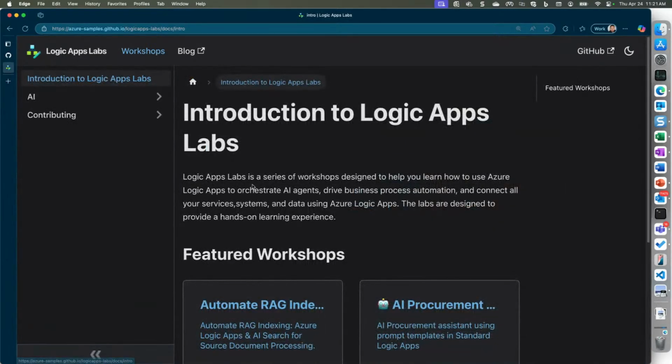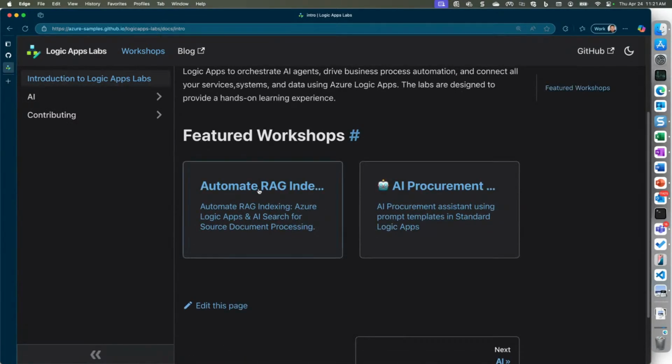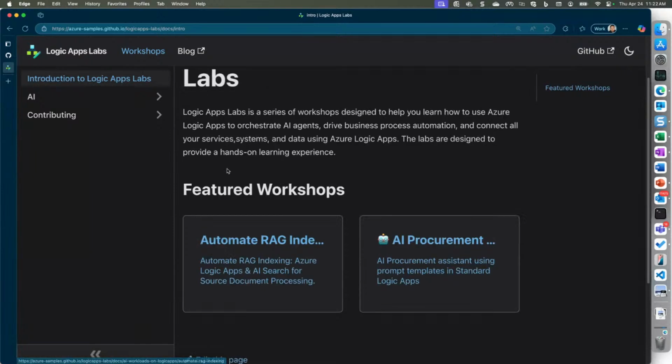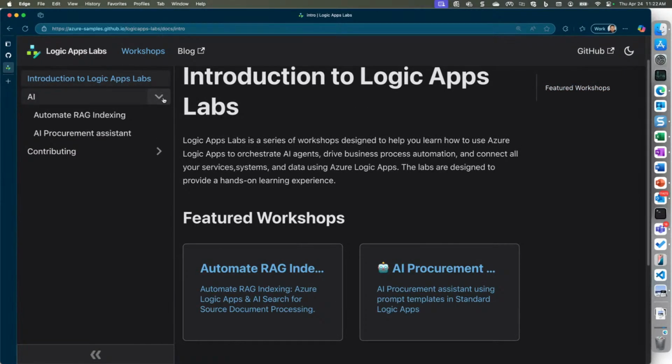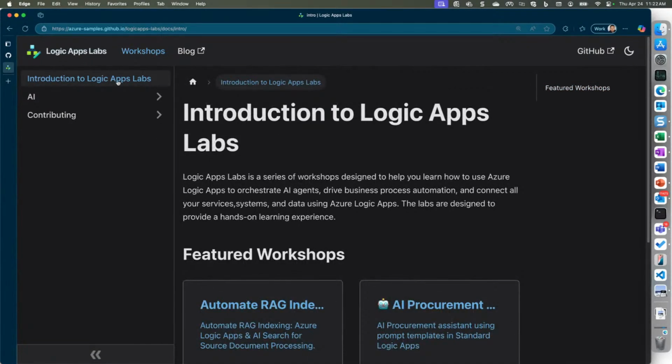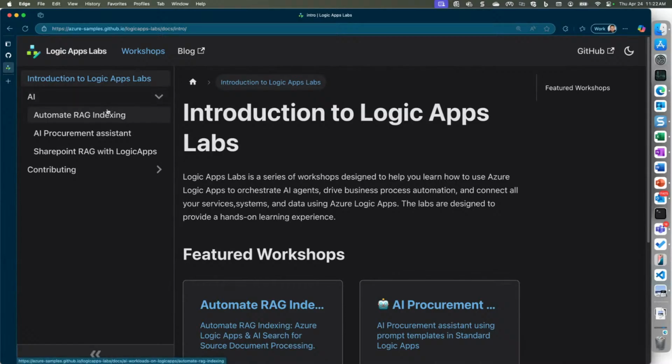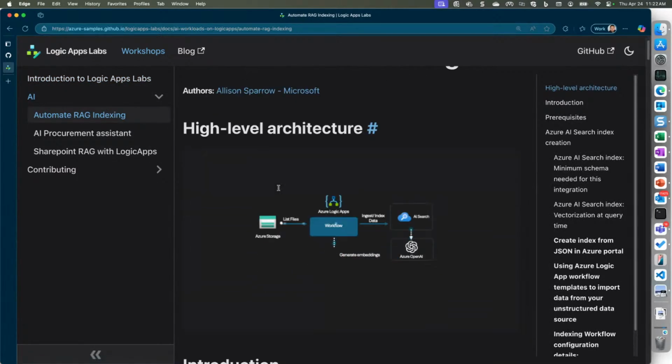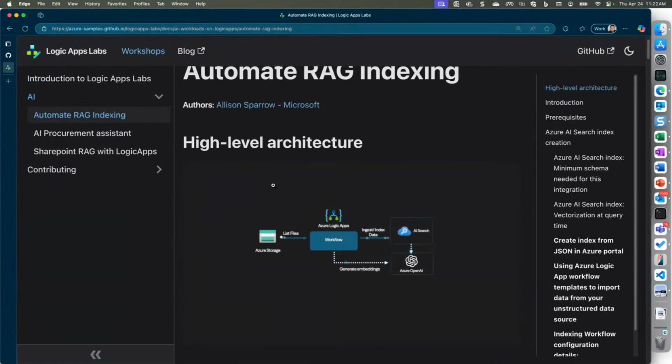So here you will find multiple workshops. Right now, we're just starting this effort. So for example, we have 3 workshops around AI. Let me refresh here. We should see another one. Yeah. So for example, we have one workshop here, how to do RAG indexing using Azure Search and also Azure OpenAI together with parsing documents, indexing those for vector search and using in LLMs.